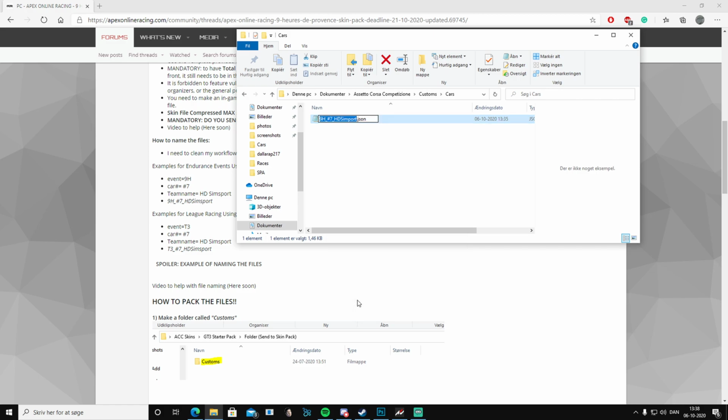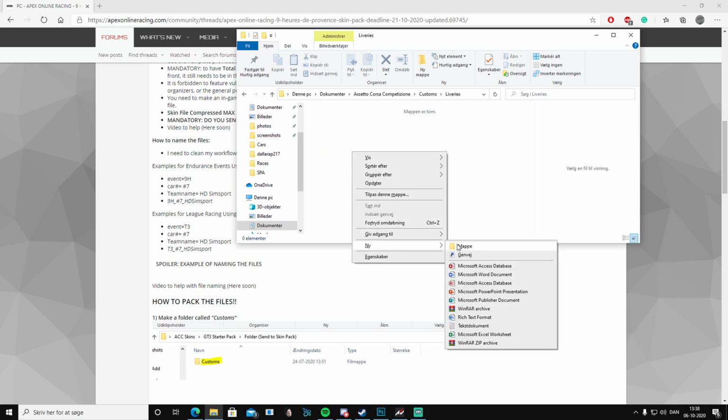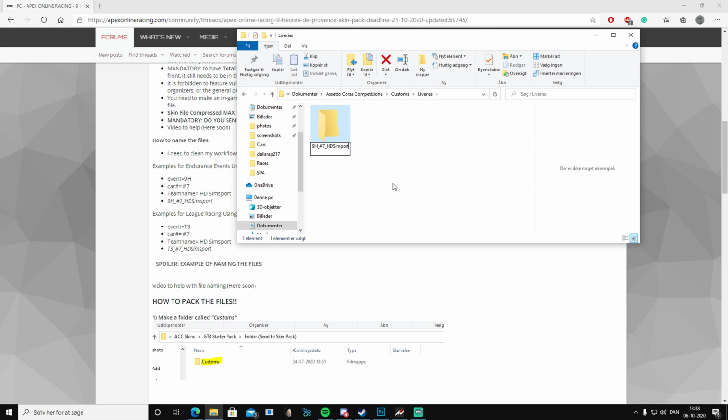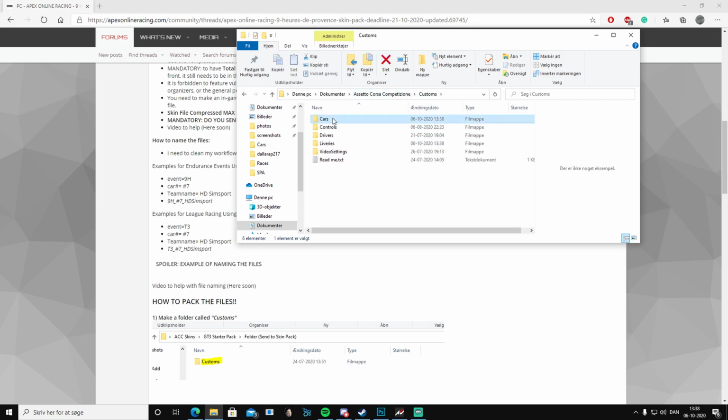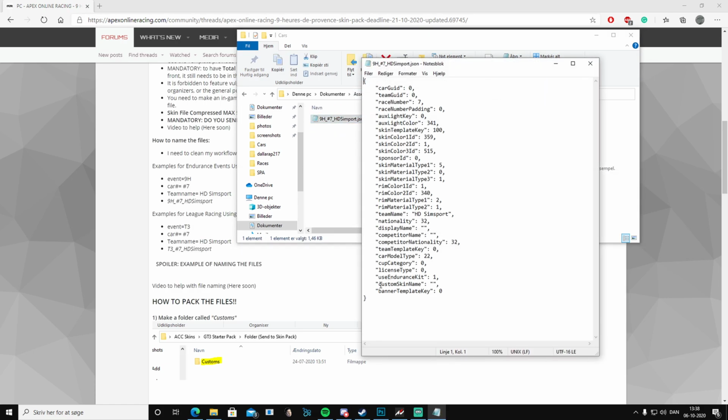Right here I now have the file. I'm just going to copy this because I'm going to use it more times. If I then go back into liveries, I don't have it right now, so I will add it in. So go into liveries and add a folder. Call it again 9 hours 7 HD SimSport. Good. And go back to this folder here. Custom skin name, this is the folder it's looking for, so I add in the same name again. Let's save it. Good.